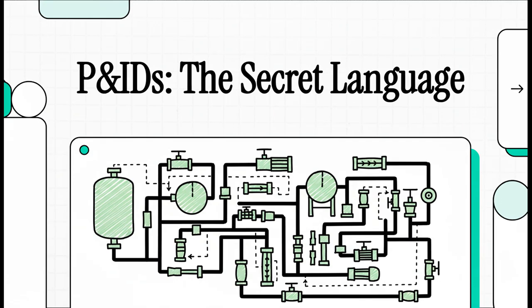Have you ever driven past one of those massive industrial plants? You know, the ones with that incredible maze of pipes and tanks, and just wondered, how does all of that work? How does it all run in perfect harmony? Well, the secret is a kind of language, a universal blueprint that engineers use to build, well, pretty much our entire modern world. And today, we're going to decode it.